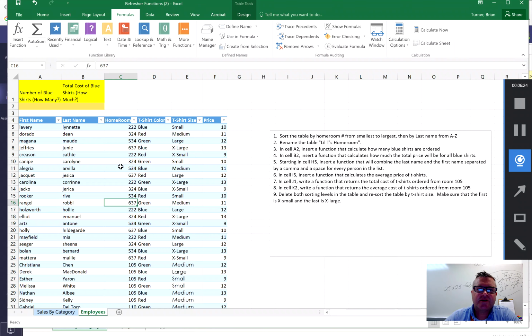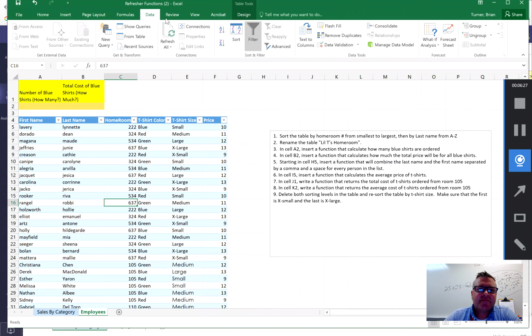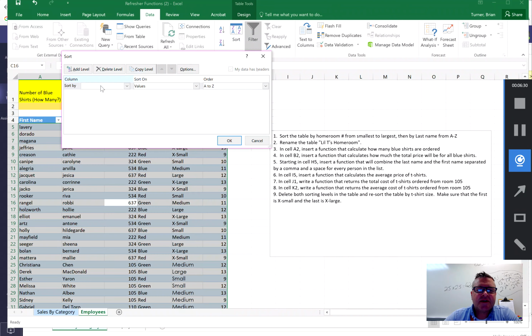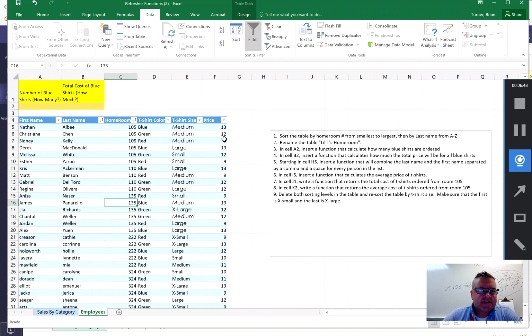All right, so click anywhere in your table here. And under the data tab, you're going to see sort. And you can add as many levels as you want to make sure you sort by multi-levels. All right, the first level they want is by homeroom number, and they want that from smallest to largest. And then they want us to go by last name from A to Z and say OK. And basically what this does is it gives me my home rooms. It puts everything in order by home room, so I can just stop into one home room and have all the t-shirts ready for that one room, and then go to like room 110 and then go to room 135, and everybody's in alphabetical order as well, within those home rooms.